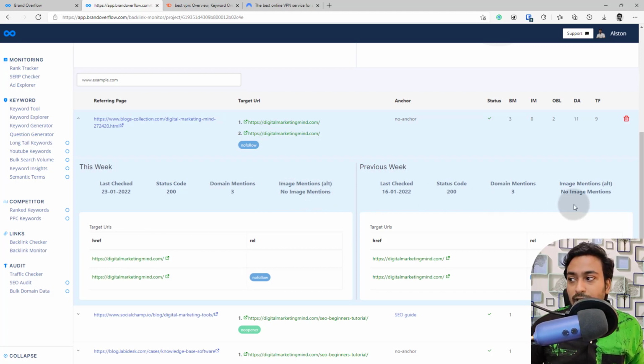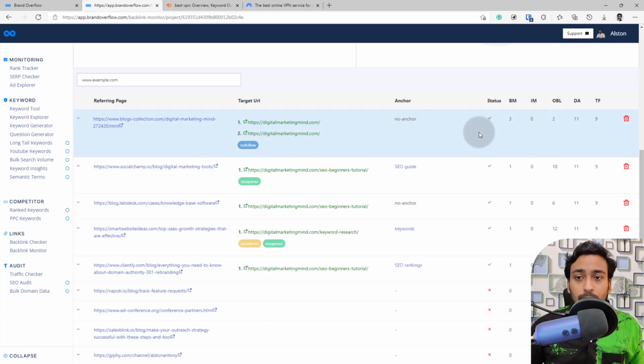It shows the data here, and OBL stands for outbound links, the number of outbound links that exist on that particular page. Basically, when you have a lot of outbound links, it reduces the SEO power you can get from that particular web page. So it is a good idea to keep track of that, as well as the domain authority and trust flow score, which is also a good indicator of the quality of the backlink itself.